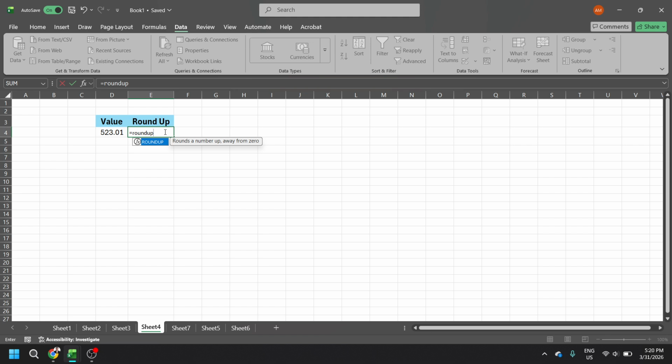Next, click the cell that contains the number you want to round up, then type a comma. After the comma, specify how many digits you want. Use 0 if you want a whole number with no decimals. Use 1 for one decimal place, 2 for two decimals, and so on.